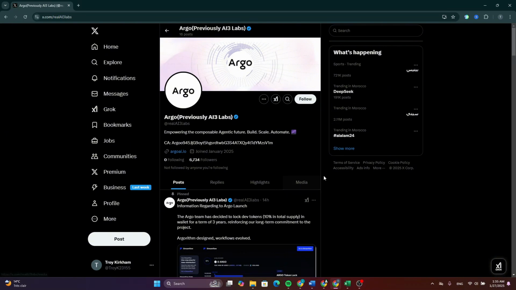So before going on to buy this token, make sure to check the X account and keep following the updates about this token. This token is available on MEXC. If you don't have an account on MEXC, you will find a referral link down in the description. You can create an account on MEXC if you want, of course.